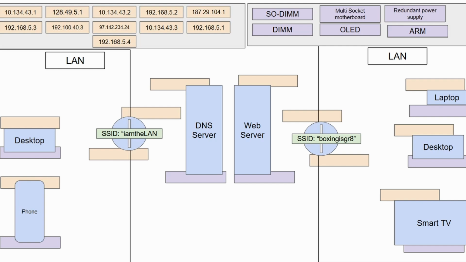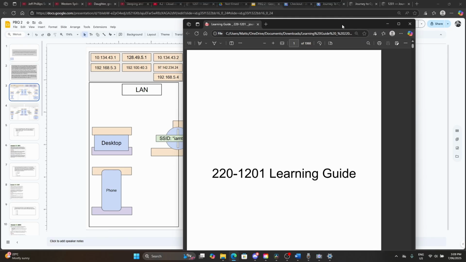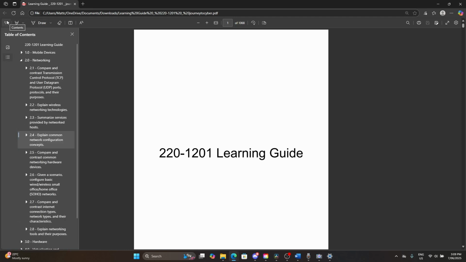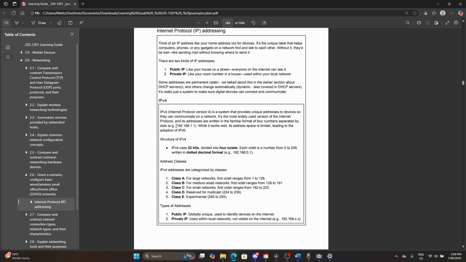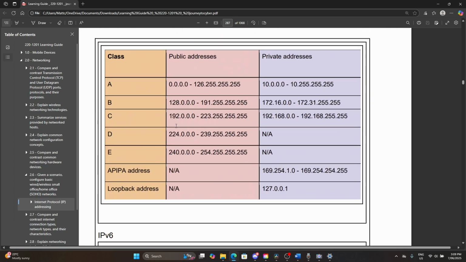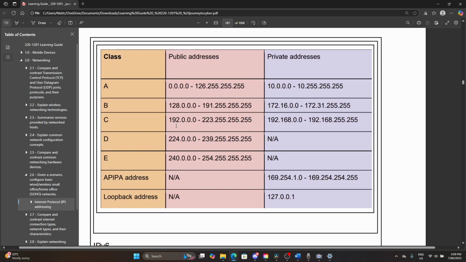If you weren't, this is pretty much where our knowledge of our IP address table starts to come in. So if you weren't able to get that, hopefully you have some sort of resource you can go to where you can memorize this, all right? So we're going to go to exam objective 2.6, I believe it is. Yes, and it talks about internet protocol addressing, IP addressing. So when we go there, that is the section where we're going to find our IP address table. This is the table you need to be very familiar with.